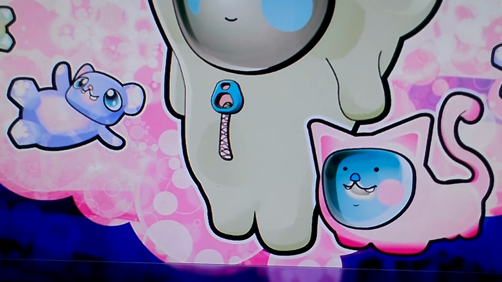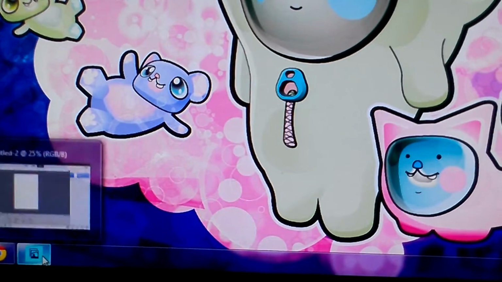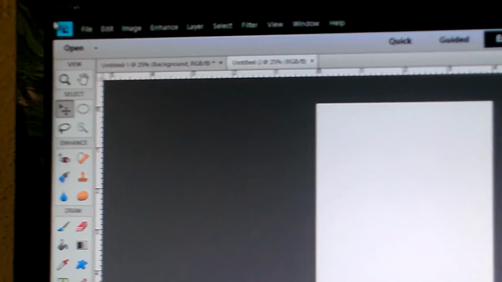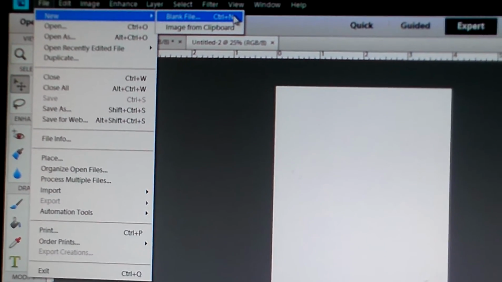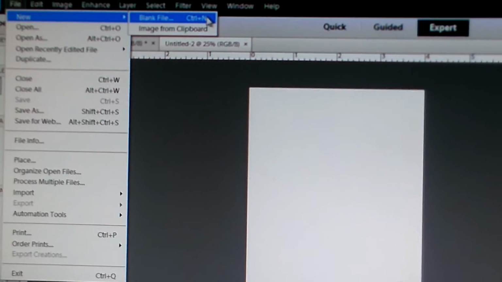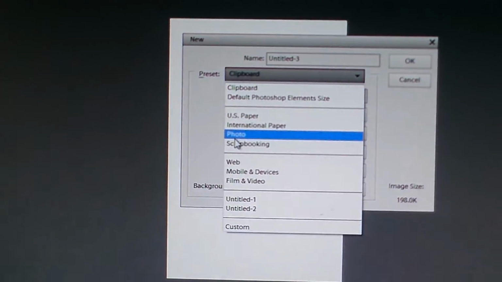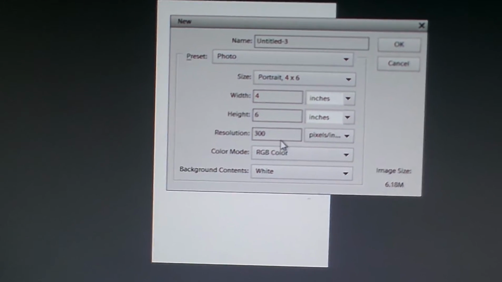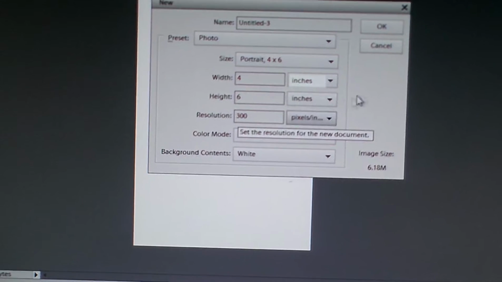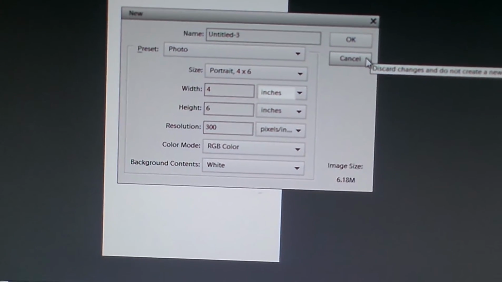So the first thing you want to do is open your Photoshop Elements 11, and I already have it open. I already have it set to what I wanted, but you want to go to File, New, Blank File. Click on it, and then you want to go to Photo, 4x6, Portrait, and it's already set for you for 300 resolution, then hit OK. I'm going to hit Cancel since I already have it open.